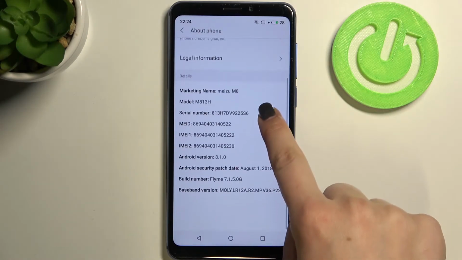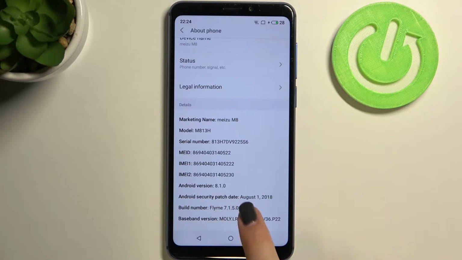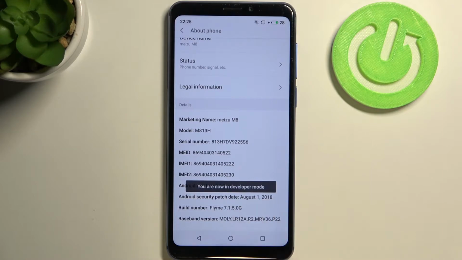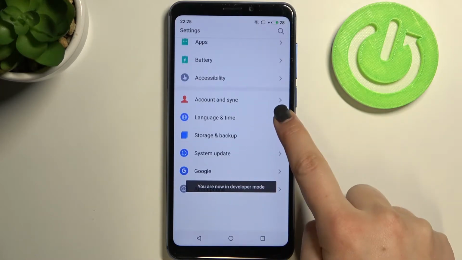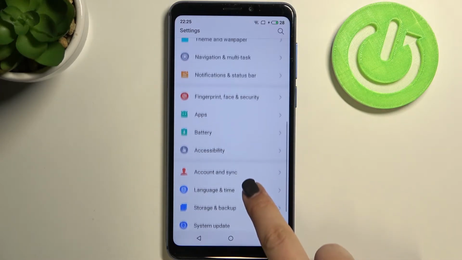Now we have to find the build number, which is right here, and all you have to do is to simply keep tapping on it until you'll see that you're in the developer mode, just like now. Now we can go back and we have to find the developer options.